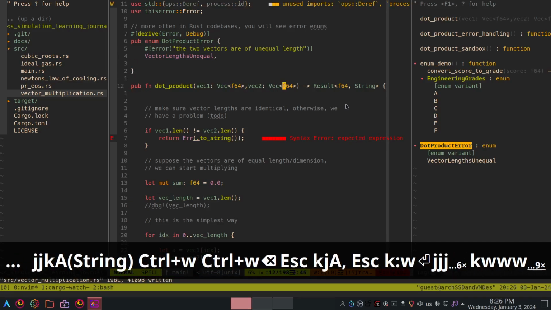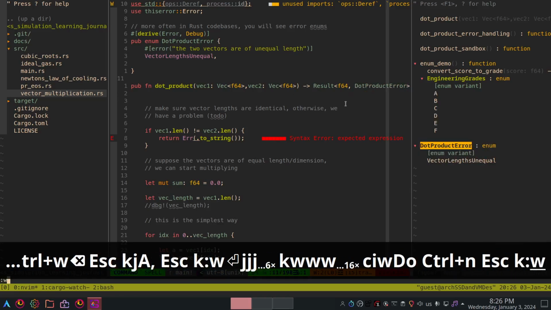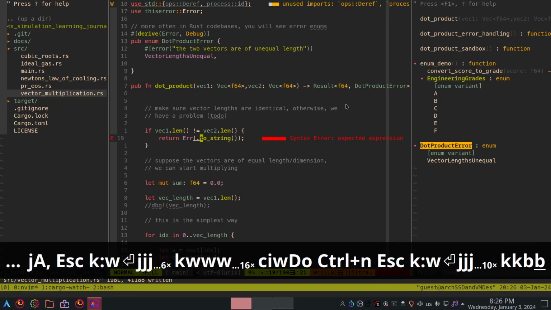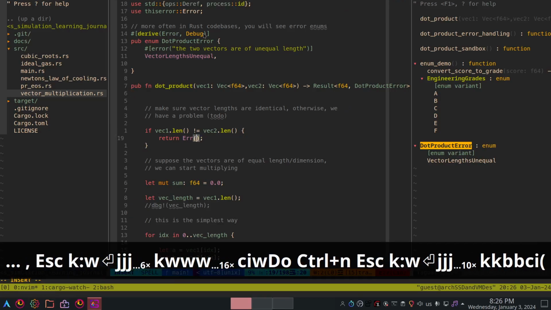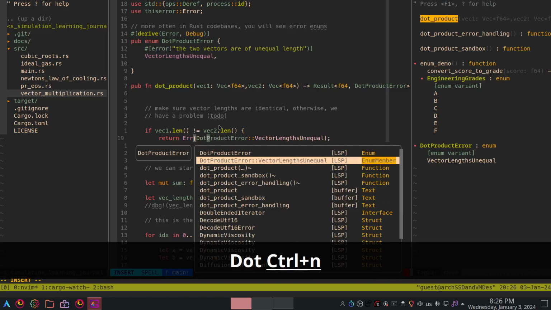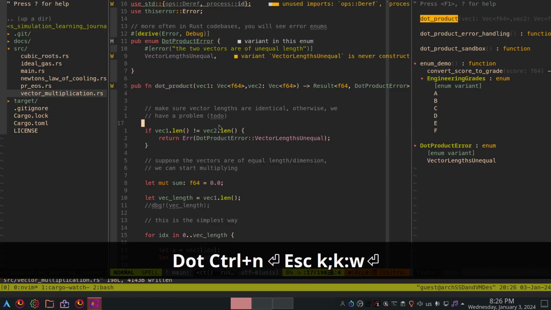Let me put down there, instead of using a string, you use a dot product error. This is a way more common way of doing things. So in this error variant, you need to have a dot product error enum. So I'll just put dot product error vector length unequal right here. That's all you need to do.